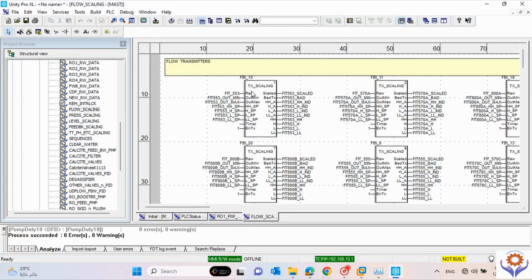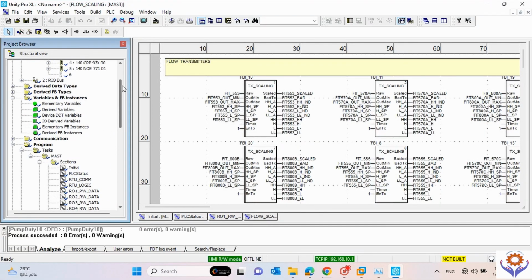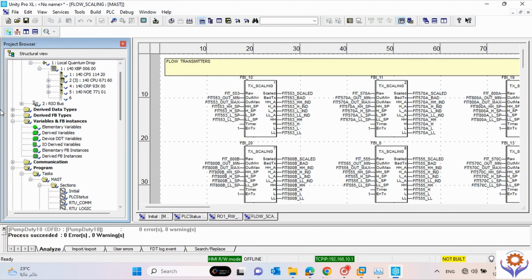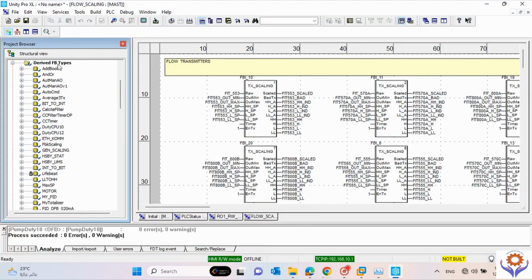We use analog blocks also, transmit scalings. So these functions, for example this block, how we will make. Okay, therefore we need to see all this in very depth in the next session, but I will show here how we made TX scaling. TX scaling you can find in here, derived function types.